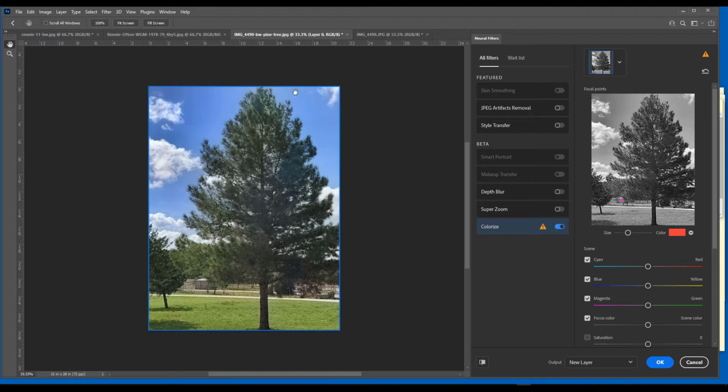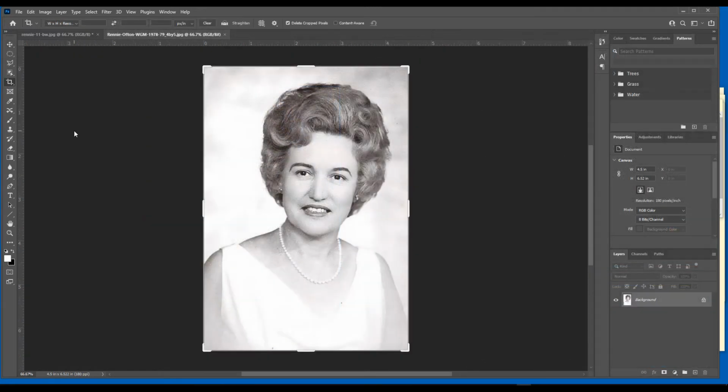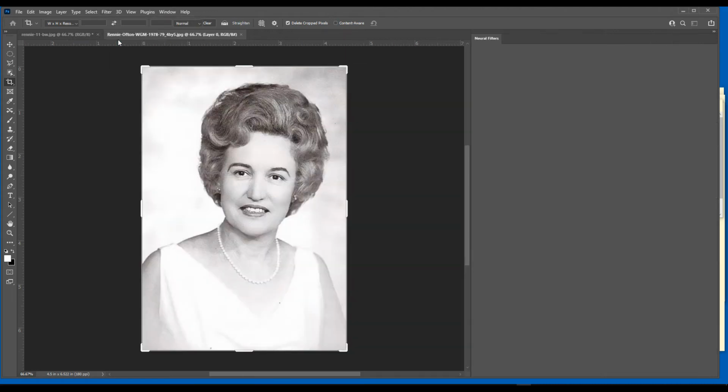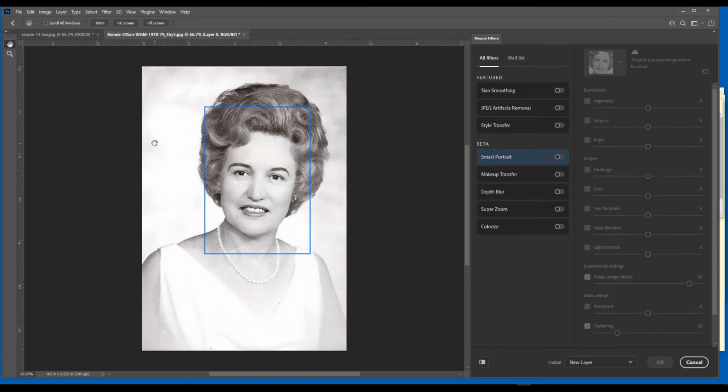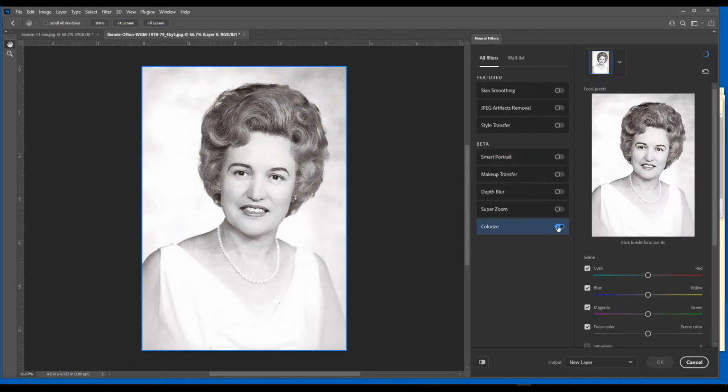And come to this beautiful lady here. Let's see what we can do with her. I'm going to go up to Filter, Neural Filters. Now, this picture was taken in about 1978, and it's not a real high-resolution picture. So, you know, I'm sure if you had high-resolution pictures, it would do a lot better in a lot of cases. But let's try colorizing her.